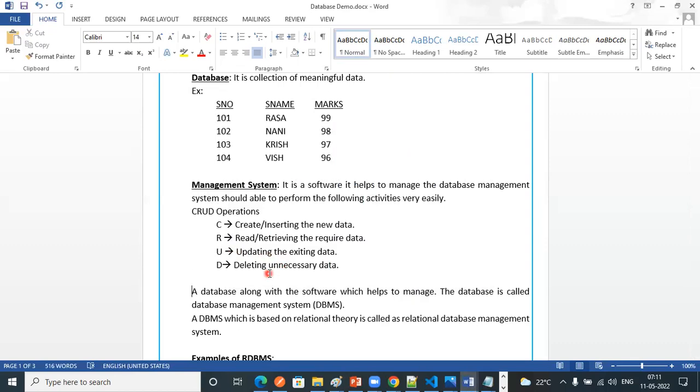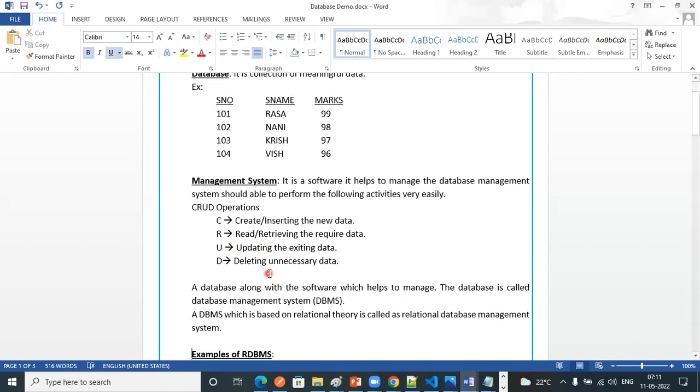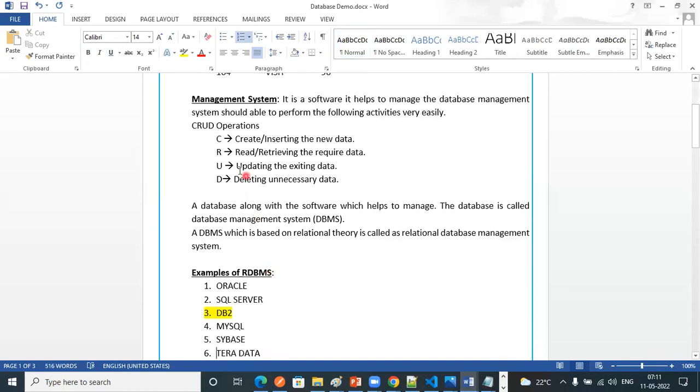So here, what are the operations we are performing? Just CRUD operations. CRUD means create or insert, R means read or retrieving, U means update or delete. Sorry, U means update. D means delete. Okay, that's fine.